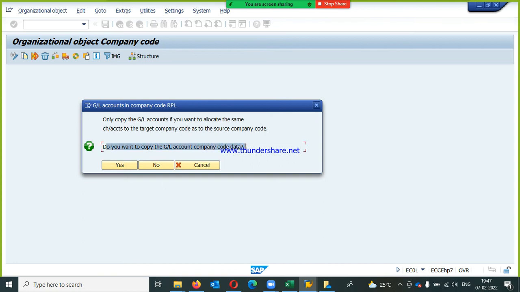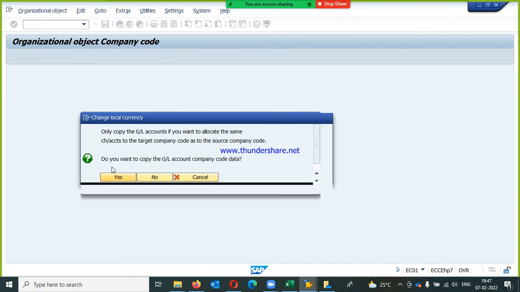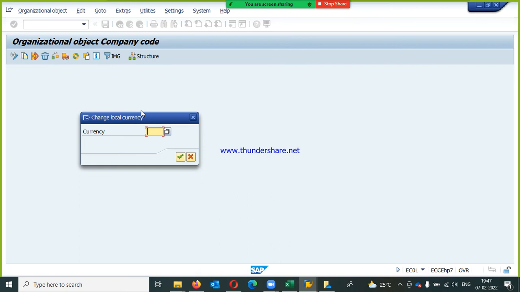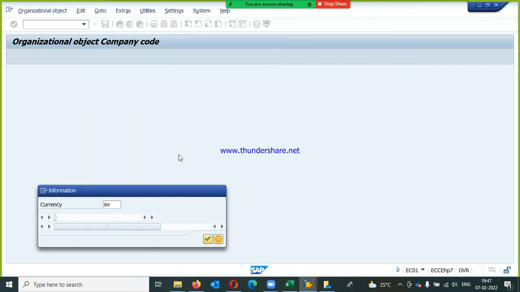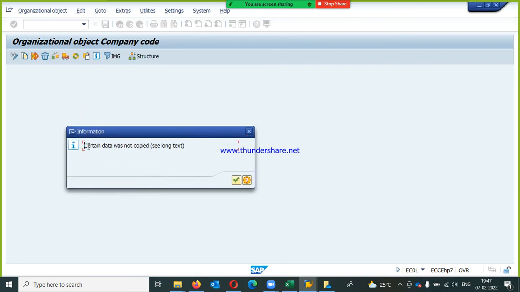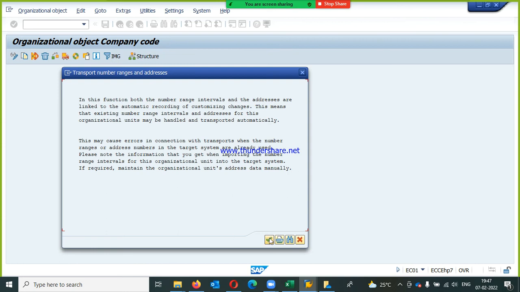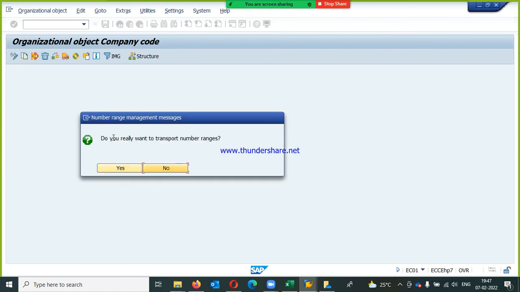Do you want to copy the GL account company code data? Yes. Again, we'll get another question. Do you want to allocate a different local currency to the target company code? Yes. Currency is INR. Enter. We'll get information like this: certain data was not copied. No problem, just press enter. Again, we'll get a small box like this. Press enter again. Do you want to really transport the number ranges? Yes. See here, this data is being copied.